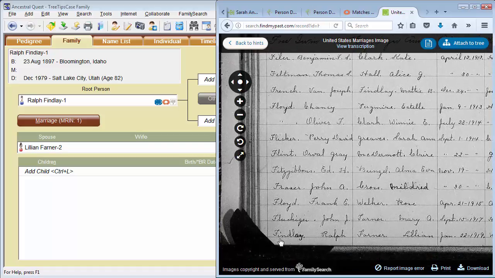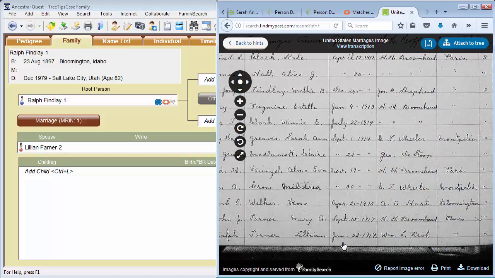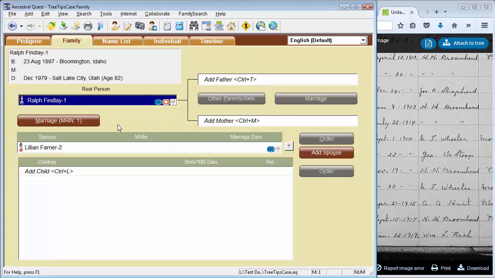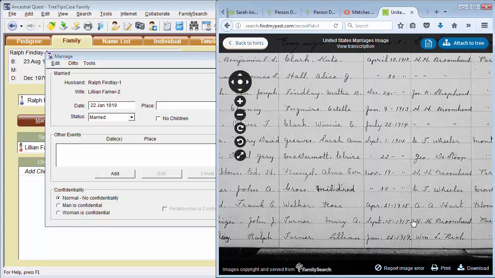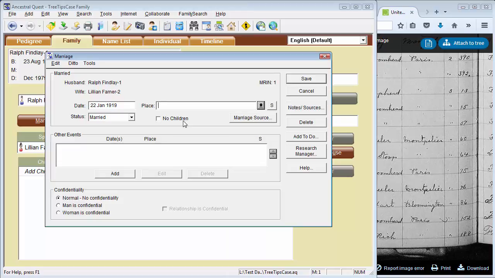Here we are down at the bottom, the record of Ralph Findlay and Lillian Farner. That would be my grandparents. And it looks like they were married on the 22nd of January. So let me transcribe that over here. Let me move this over so I make sure I don't cover it with this. Let's go to the marriage. And this says they were married on the 22nd of January 1919. And where? It's dittoing from above, and that's Paris, Idaho.